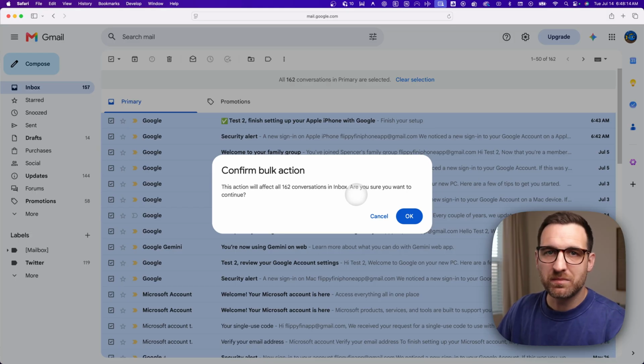But this is going to take a minute, and when you click OK, it actually pops up with a little thing down here that says, hey, this might take a little while. So you'll see probably like the first 50 delete, and then it'll look like nothing is happening on your account. Depending on how many emails you have, this can take a long time to delete.